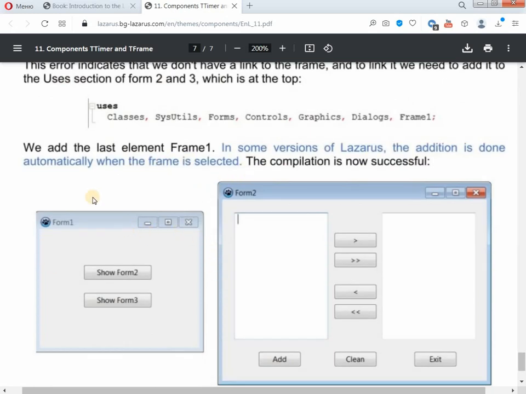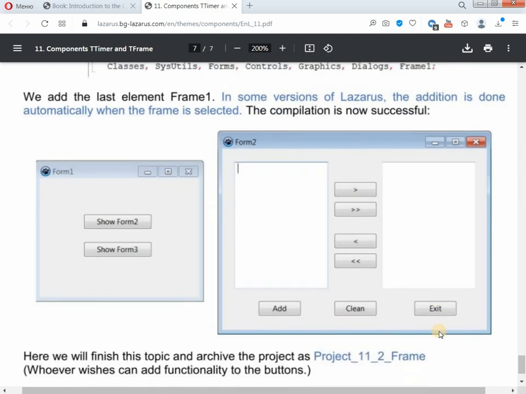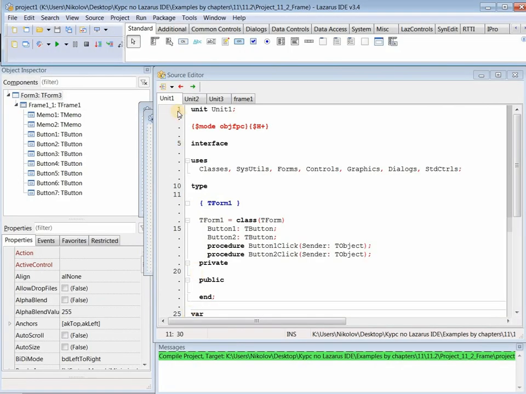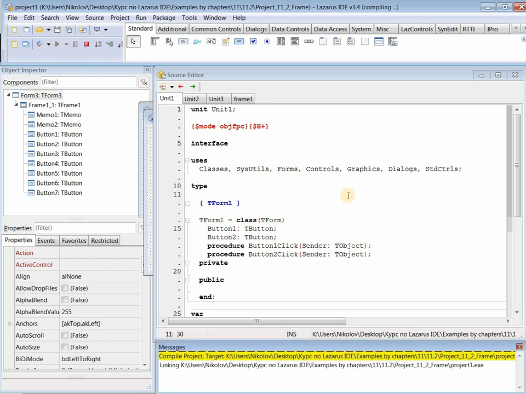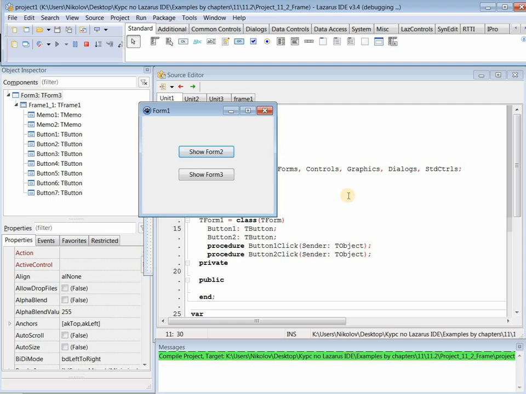successful and we will see the following thing, but let's show it in Lazarus IDE. Open, compile and run. We see we have no error at the compilation, because we have a new version, but in older versions this error can be received.